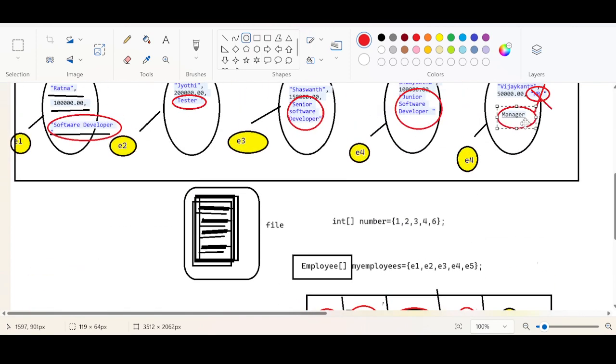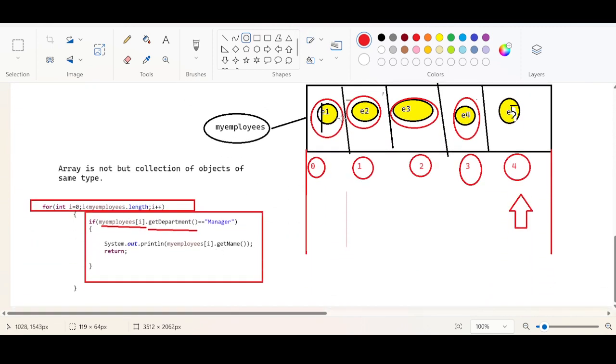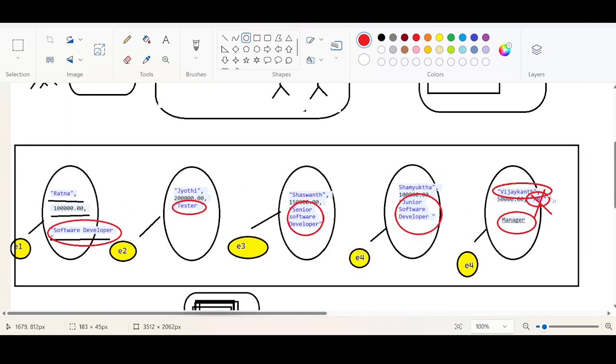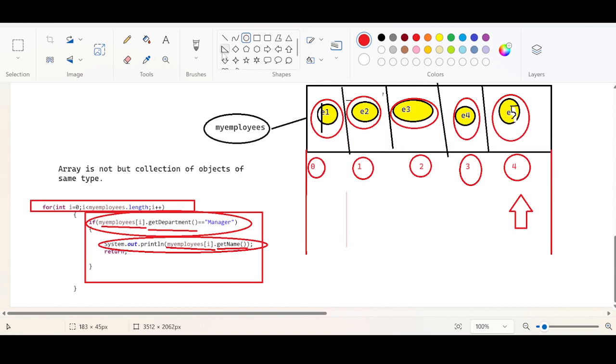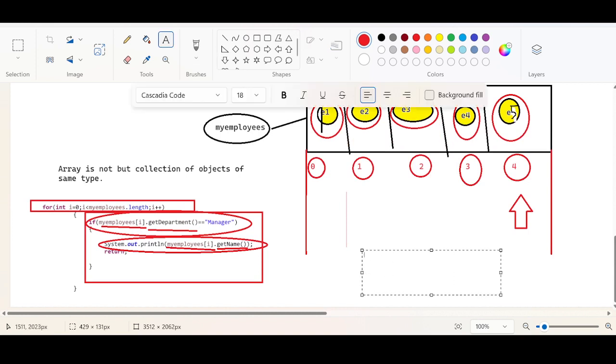So now the manager is matching manager. When the condition matches, the block of code that is inside the block has to get executed. What we are trying to execute, we are trying to get the name of the particular object. The cursor is pointing to the E5 object. In the E5 object, what is the name that we have? Vijaykanth. That will be printed in the console.